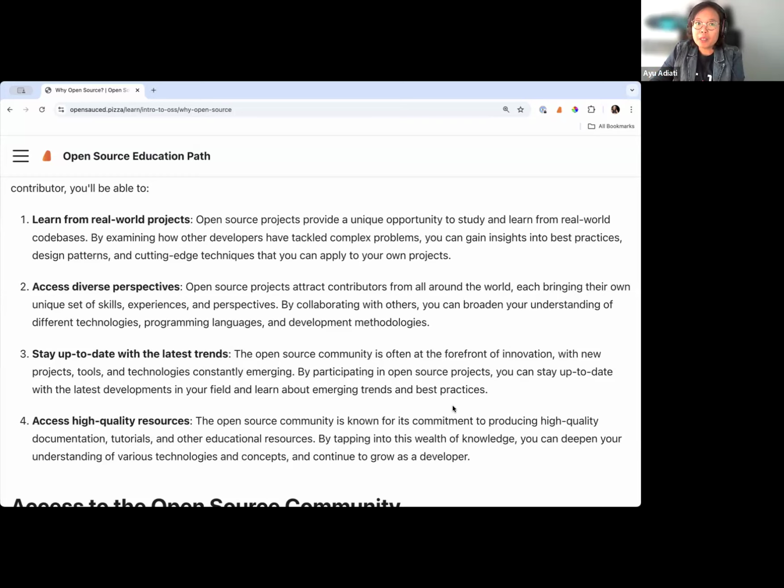Also with contributing to open source, you can stay up to date with the latest trends and access high quality resources.